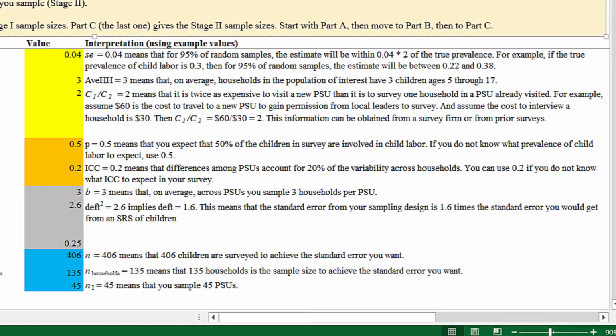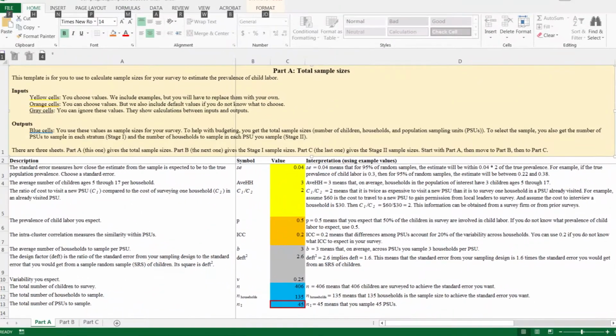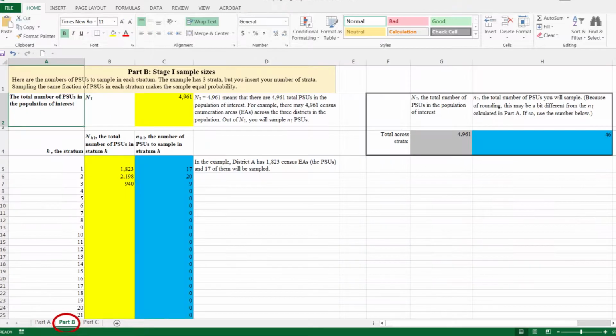The template calculates the total number of children to survey. In our example, the template tells us to survey 406 children. We calculate that this requires sampling 135 households. The total number of PSUs or clusters to sample is 45. Now we are done with Part A, so let's move on to Part B.